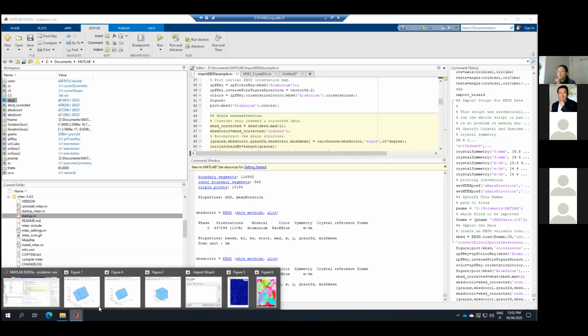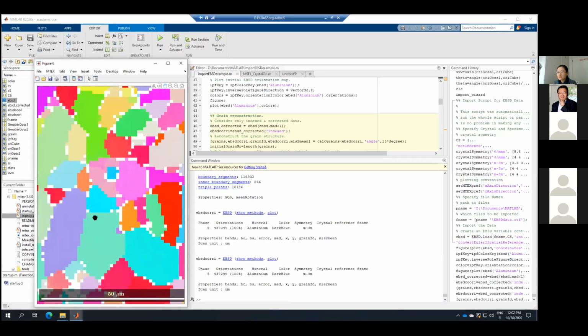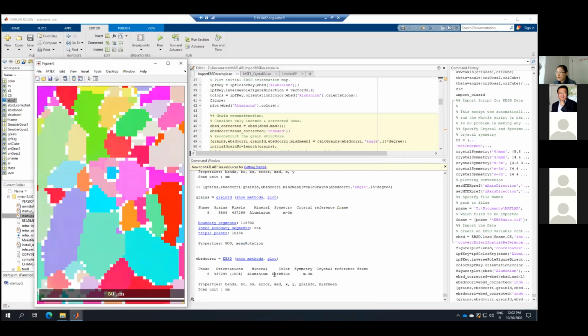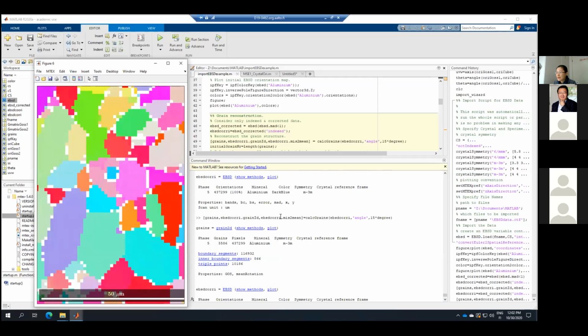Then, if you see here, for example this area, maybe it can be identified as one grain, but we can still see some grain orientation gradient within this grain. Therefore, it will calculate for this grain the mean orientation of all the points in this grain, then give it back to the EBSD. So that's why you have this EBSD correlation, the misorientation to mean.